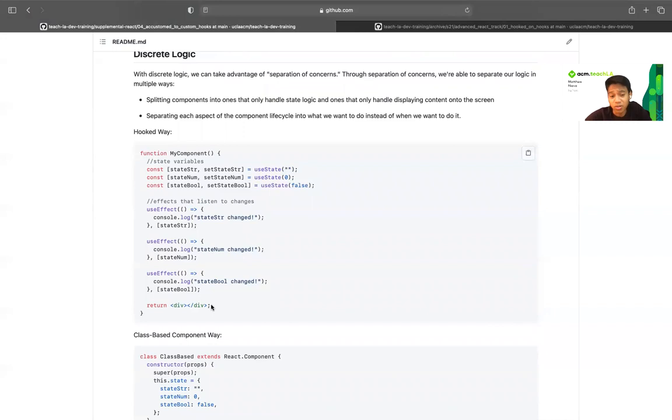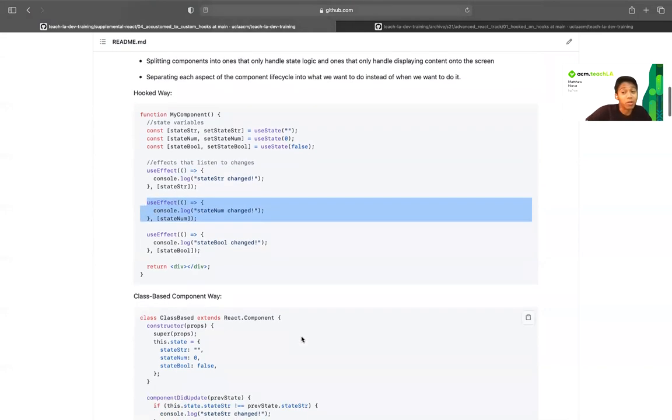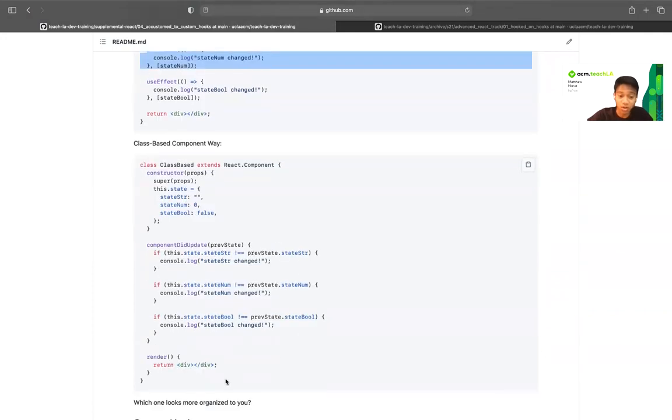When you take a look at this code, you can see how we have organized many different useEffects to handle the code. If setStateString is not associated with setStateNum, then I'm going to have a different useEffect to listen for either one of them. And if we compare it to the class-based component way of writing things, like so here, we can see that it's a little bit different and a lot more centralized. It has everything all in one place.